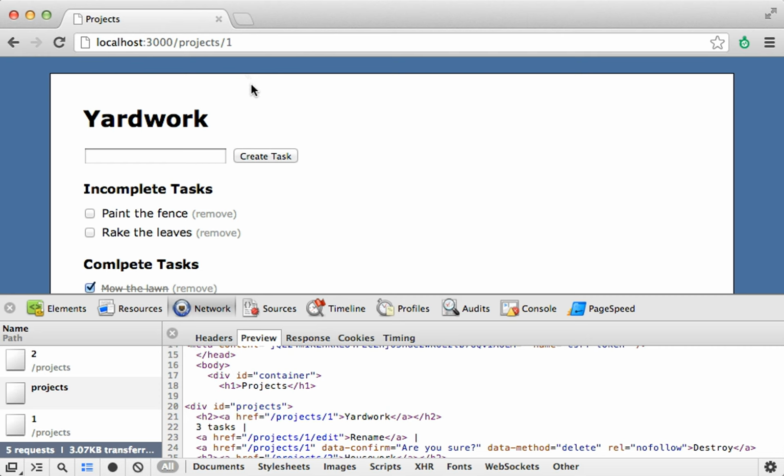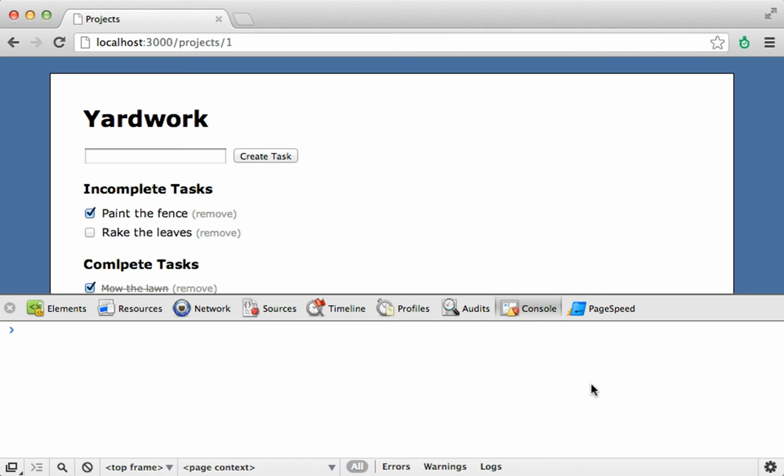All right, so this appears to be working great, but you may find some of your existing JavaScript stops working. For example, if I try to check a box here to mark a task as complete, it just doesn't do anything. It doesn't hit our JavaScript, and we don't even seem to get any JavaScript errors to help us out.